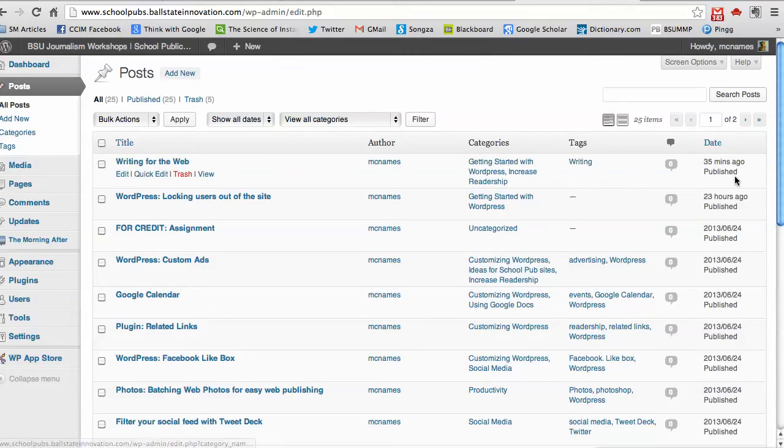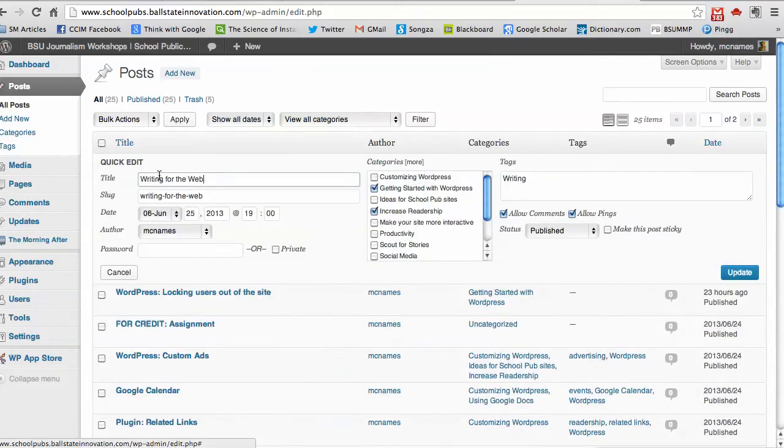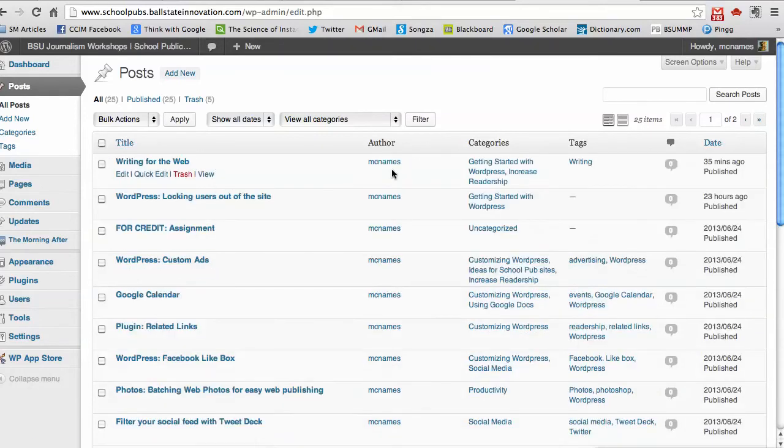If you want to edit any of this without really editing the post, we can click Quick Edit, and now we can change the category, we can add more tags, turn comments on or off, change it to a draft. So this is a good way of dealing with a lot of articles. If a student uploads 10 articles and they forget to put categories on all 10, it's a lot easier to come into the Quick Edit than it is to open each article.